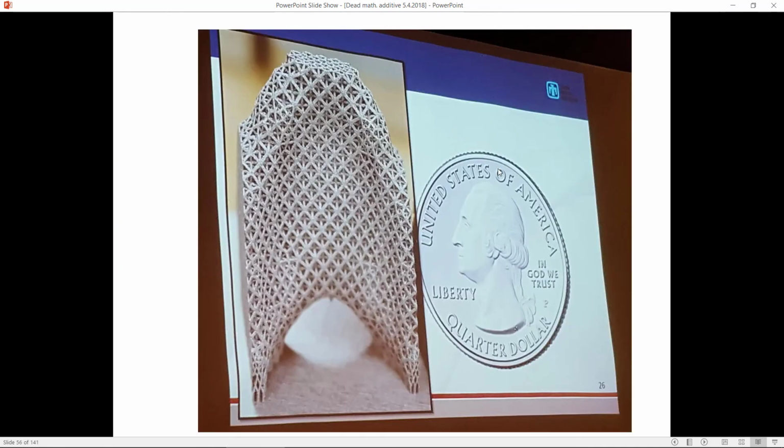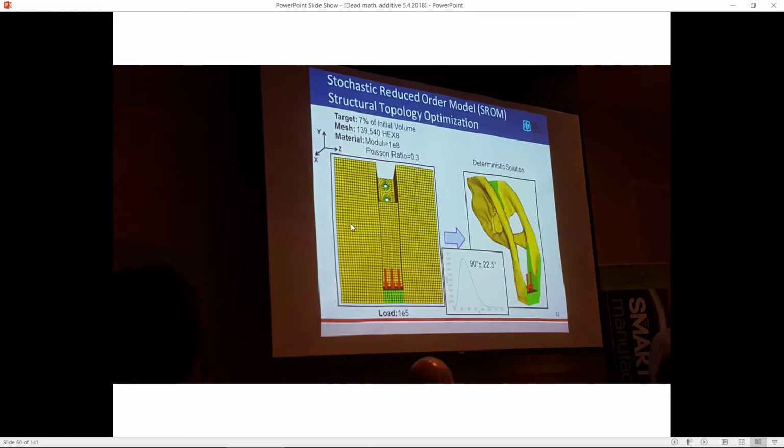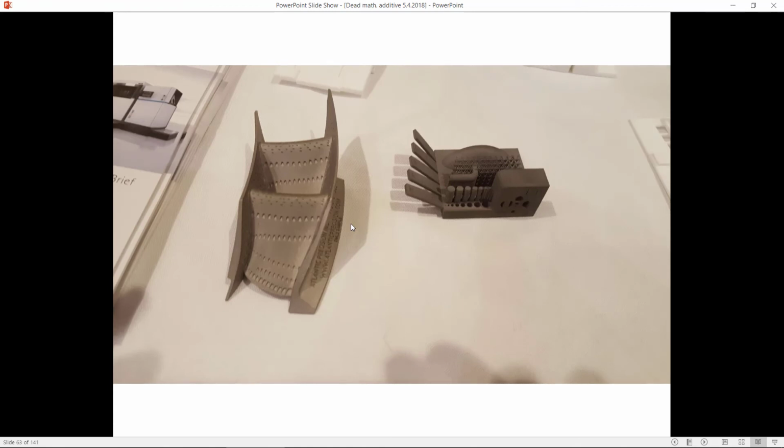Oh, these are kind of fun. So this is the size of the lattice compared to a quarter. Absolutely tiny lattice structures that can be printed, and I believe this is stainless steel. I talked a lot about the advantages of lattice. These are some titanium parts that I got to look at while I was there.